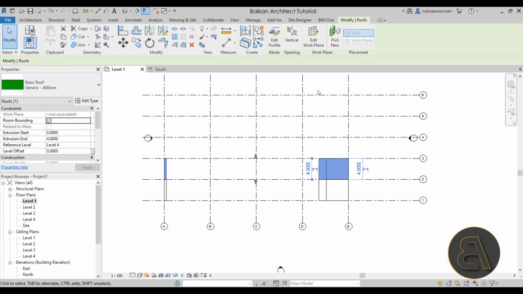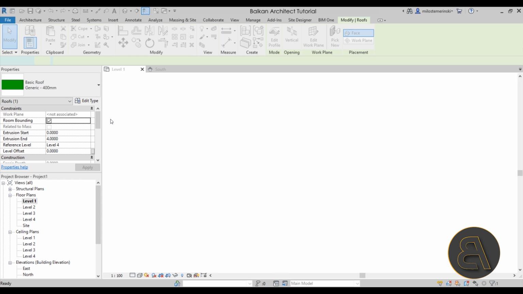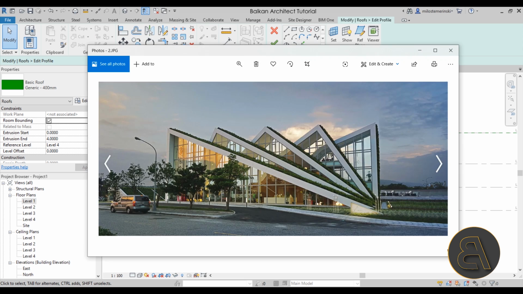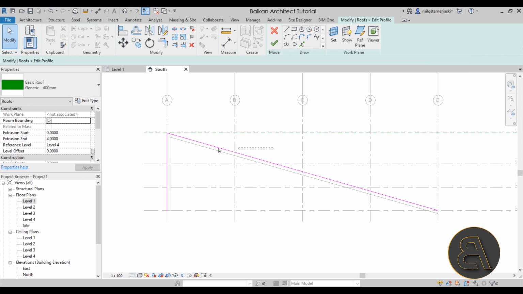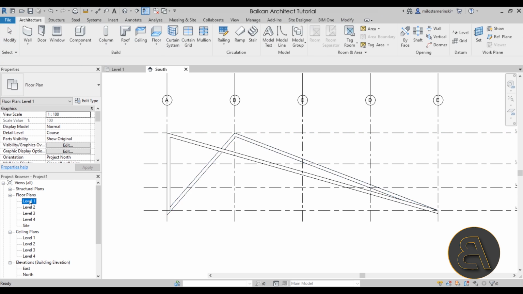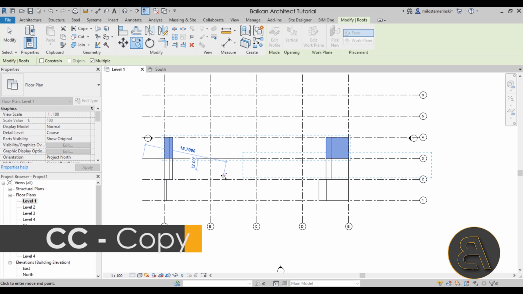Now select this and go into Edit Profile. Now let's choose one of the elevations. I'm going to go with the south elevation, and now we have to change the second one. Now, judging just from the image, the second one is quite similar, just the point is at the second interval. So let's select both lines, select this point, and then just drag it to the middle one, hit Finish, go back into level 1, go to copy, and copy it here.